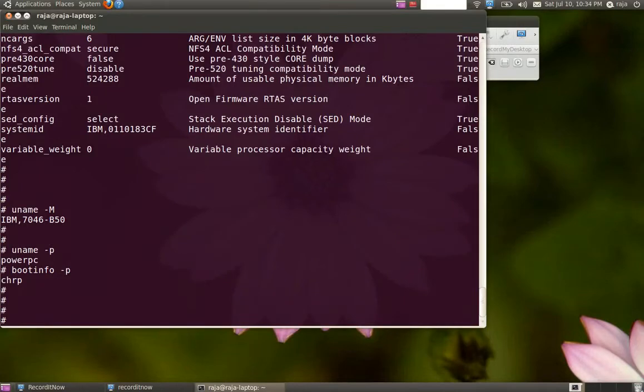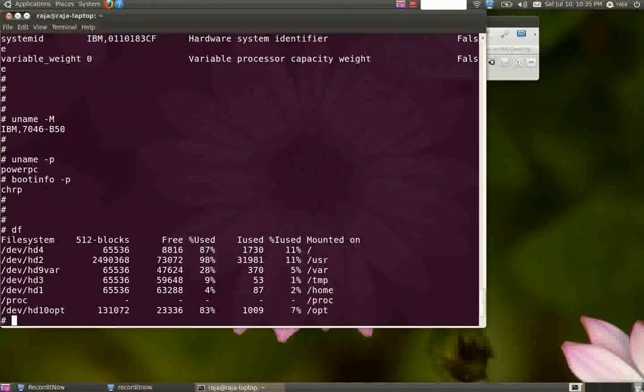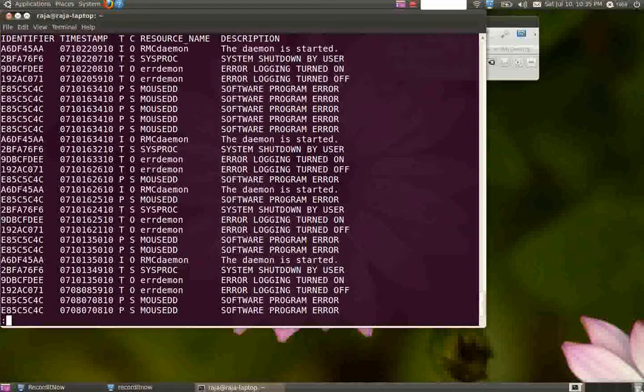To find out the file system information, you can always type df. If you want to see the error report, or find out any hardware or software errors, you just type errpt. It will give you a list of errors, information, and warnings, and you can find out if there is any hardware error or any physical error or something else.